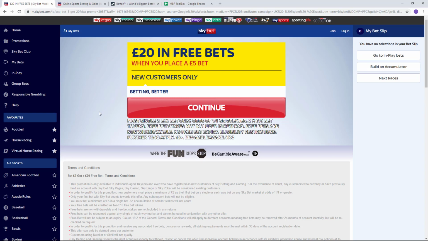Up until now, both accounts that we've opened have been minimum odds of 1.5. So if you were to go forward and place that bet at 1.5, you're going to miss out on the £20 free bet.